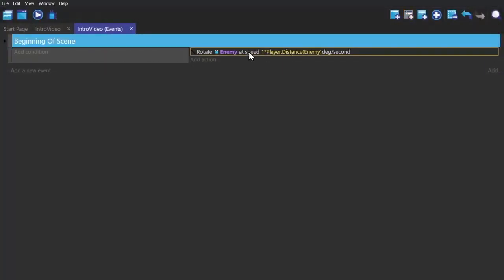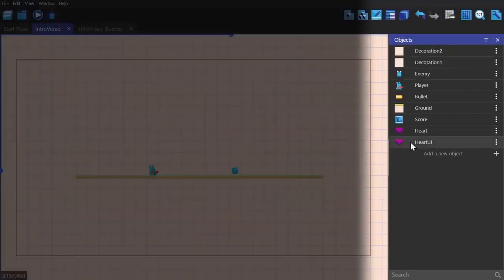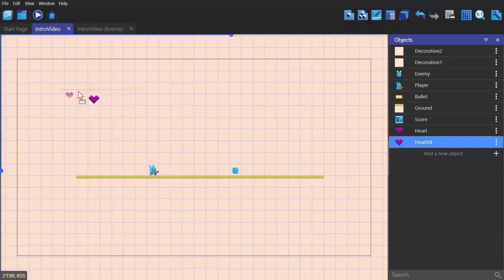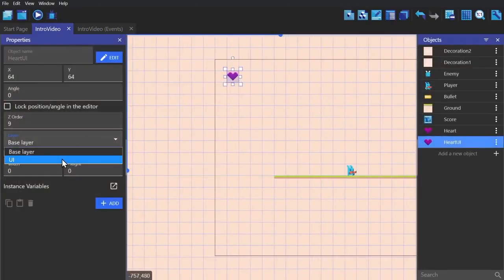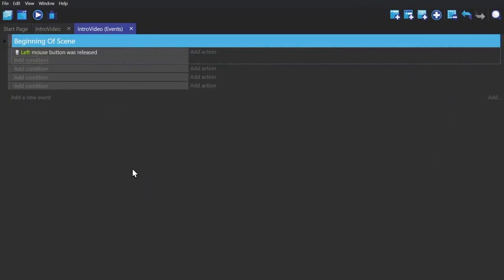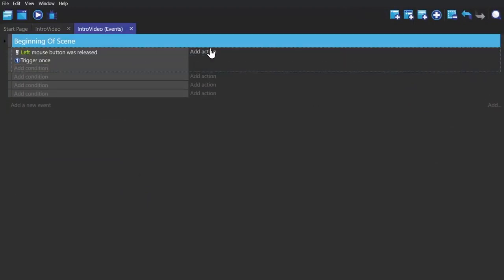Now let's get rid of that, and I'll show you an actual game-related example. So I made these objects earlier. We have a heart object that's a sprite, and a heart object that's a tiled sprite. So if we put the tiled sprite into the scene, within the camera's default border, and then put it on the UI layer that I made earlier, then we can build this first event, where when I release the left mouse button, one time, we'll create the heart sprite object at the X and Y position of the mouse.